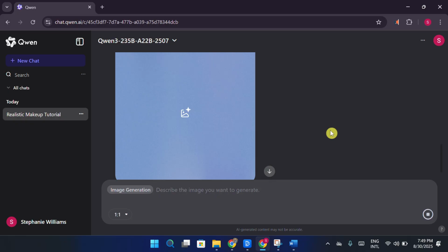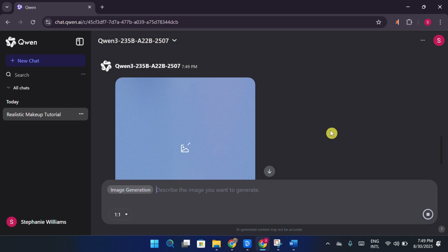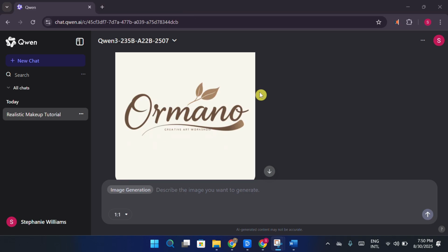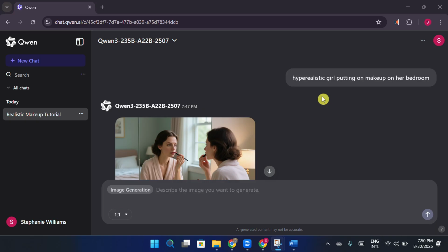As you can see, Qwen has successfully generated a completely unique logo for Ornamo, and this really highlights just how flexible and powerful the tool actually is. But keep in mind, image generation is only one side of what Qwen is capable of doing. If I head back and click on New Chat, you'll immediately notice something interesting.